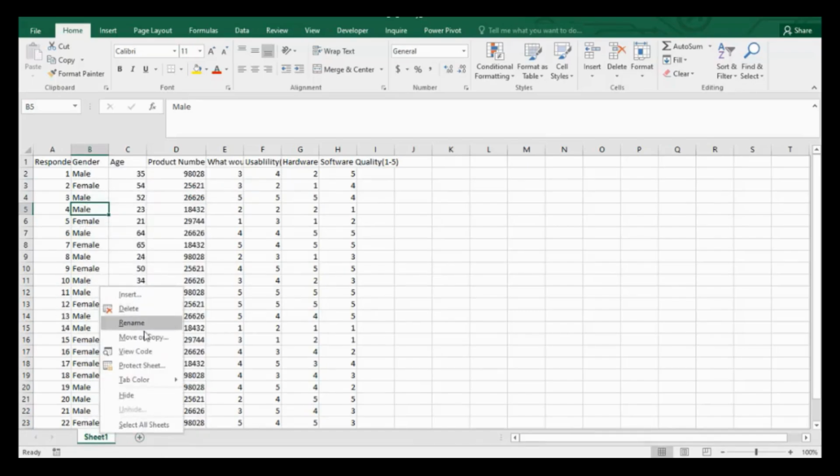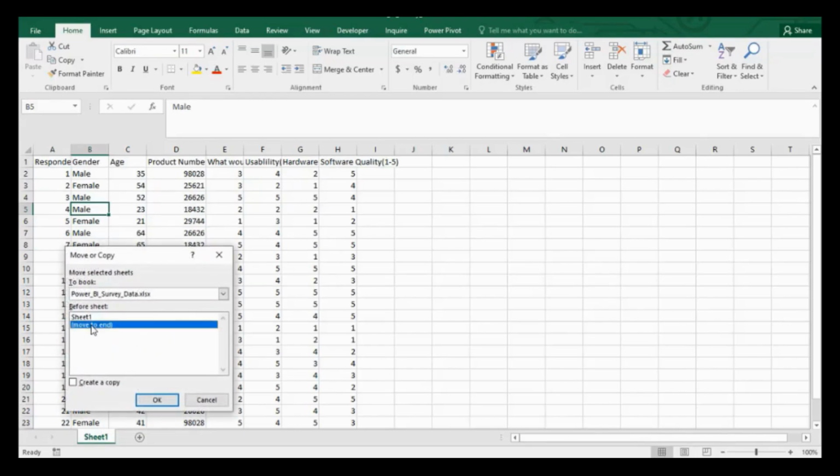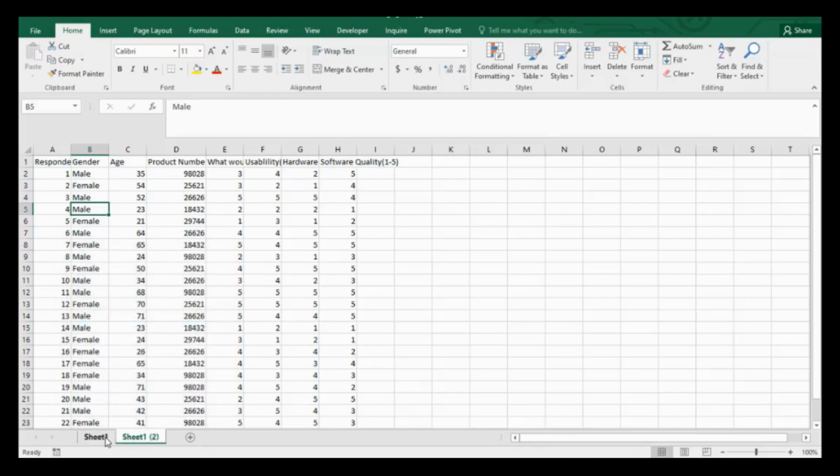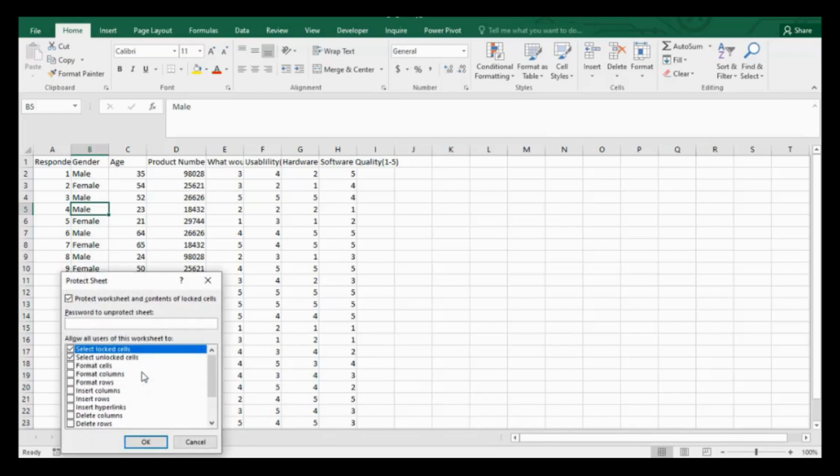So let's say I have sheet 1. Let me just duplicate this. And let's duplicate this. So I have another sheet there. Let's assume this is different information. Now I will come on sheet 1 and then see where we have that protect sheet. Click on protect sheet.